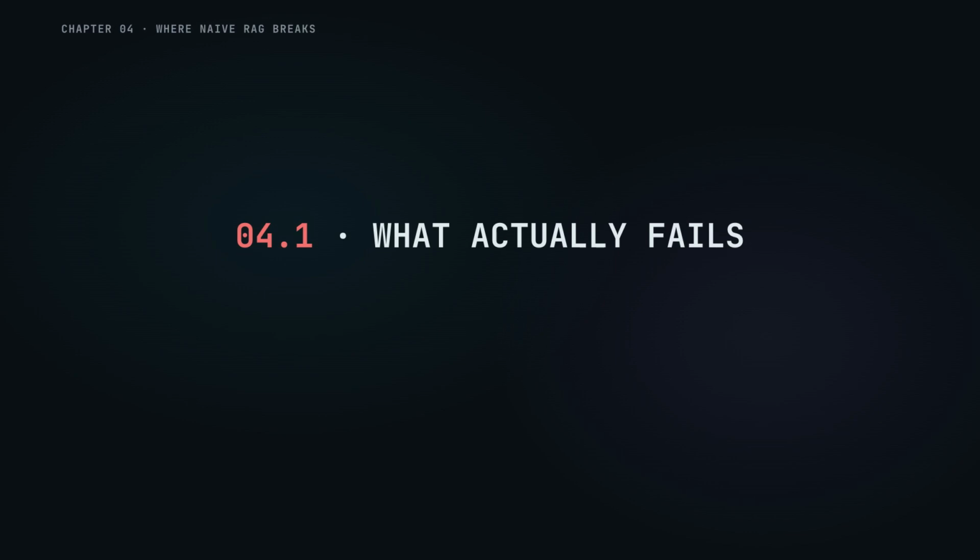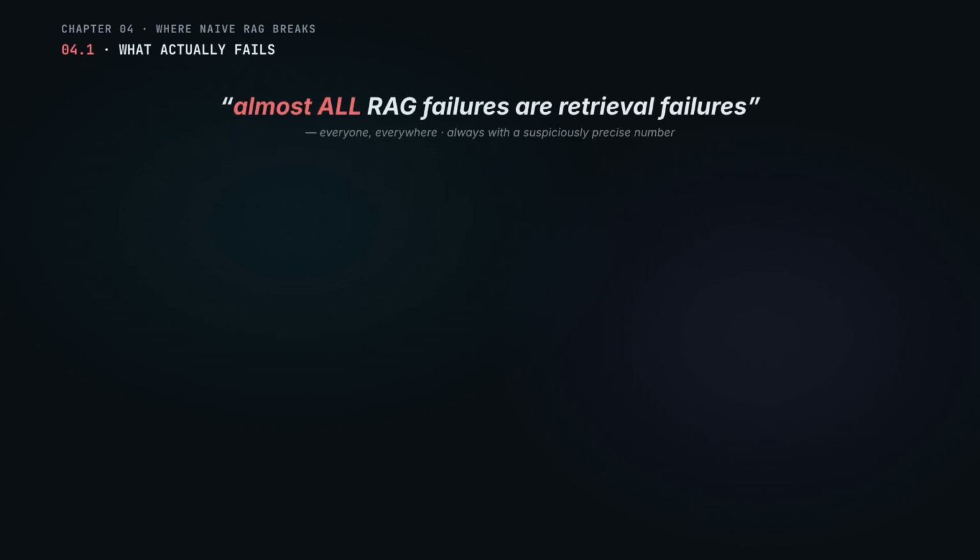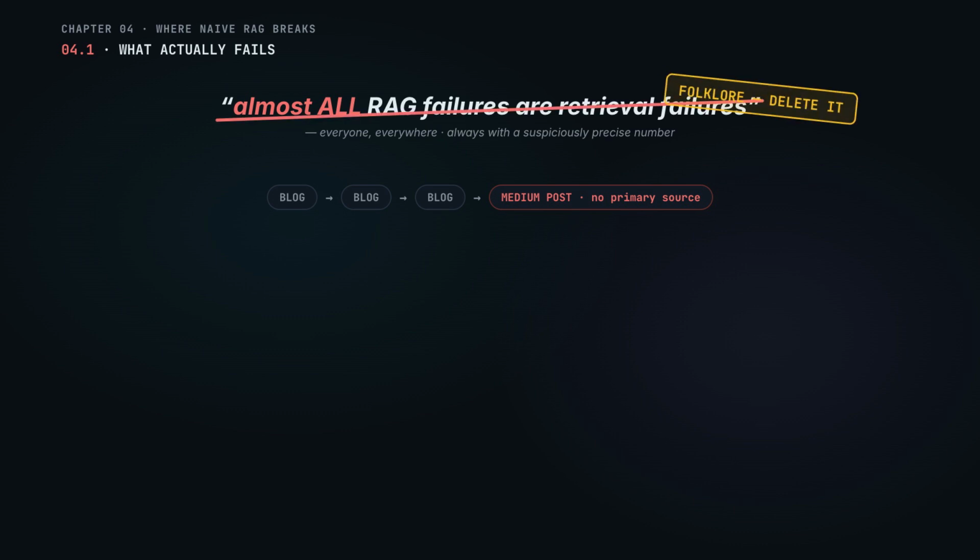Section 4.1. What actually fails? If you have read anything about RAG, you have met the claim that almost all RAG failures are retrieval failures. It usually arrives with a suspiciously precise percentage attached, so I went looking for the study behind it. And here is how the chase went. A blog cites a blog, which cites another blog, and the trail dead ends at a Medium post with no source at all. The number is folklore.